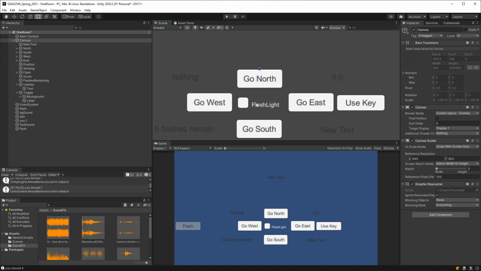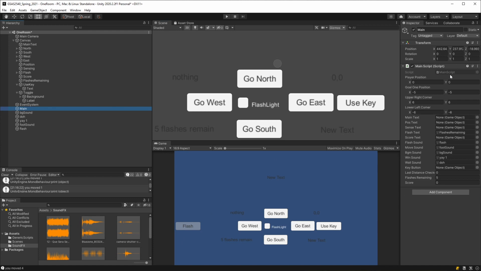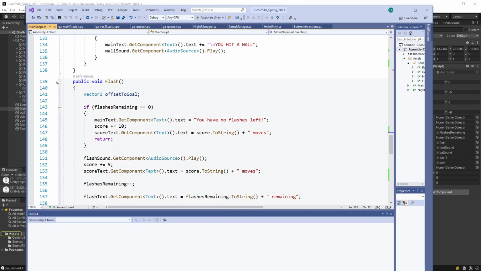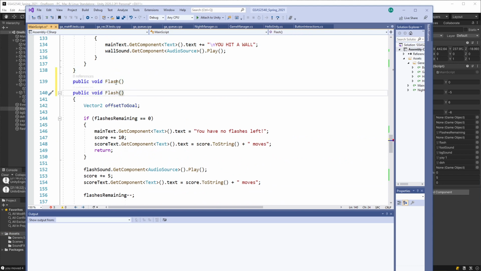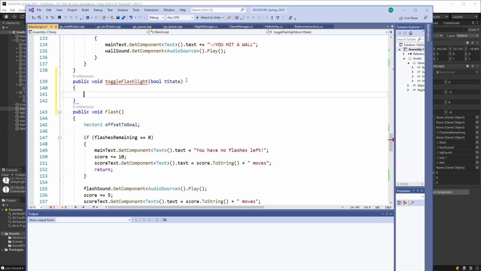All right, so I want to turn the flashlight on. So now we need to create a modification of that flash function. So let's go over quick. We're going to go to main, and let's go to our main script. Now, before we had flash here, and so let's leave flash in place, but I have another one called toggle flashlight. All right, and we want it to be passed a Boolean, right? So we'll say T state for that. That's going to be the toggle state, what it's going to try to set it to.